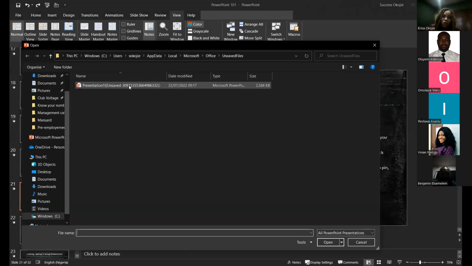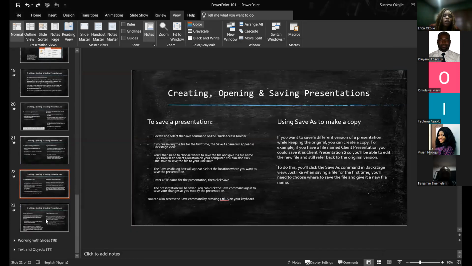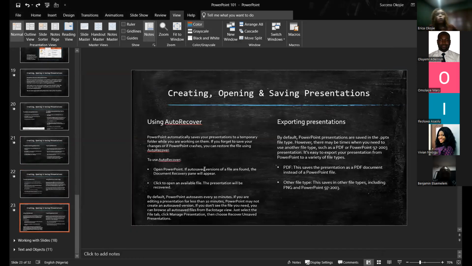So you can see I have one here, meaning I didn't save this one, and this was even as yesterday. I didn't save it. So all you need to do is just click on it and it opens. Okay, so that's all for creating, opening, and saving.